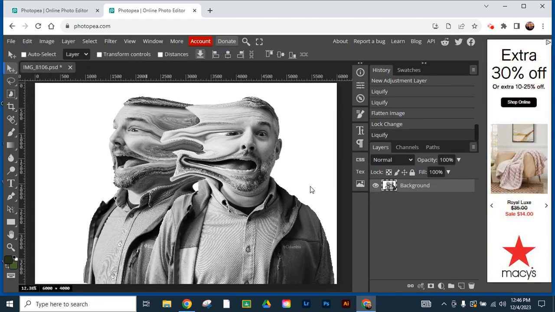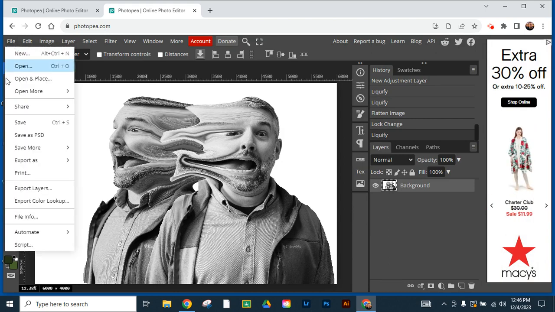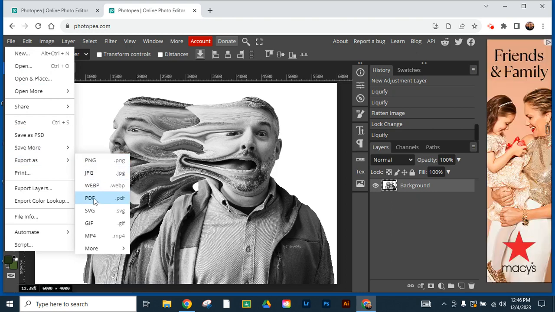Here's what we got so far. And if you're ready, you can head up to File and you can save. You could also export it as some different file types when you're ready.